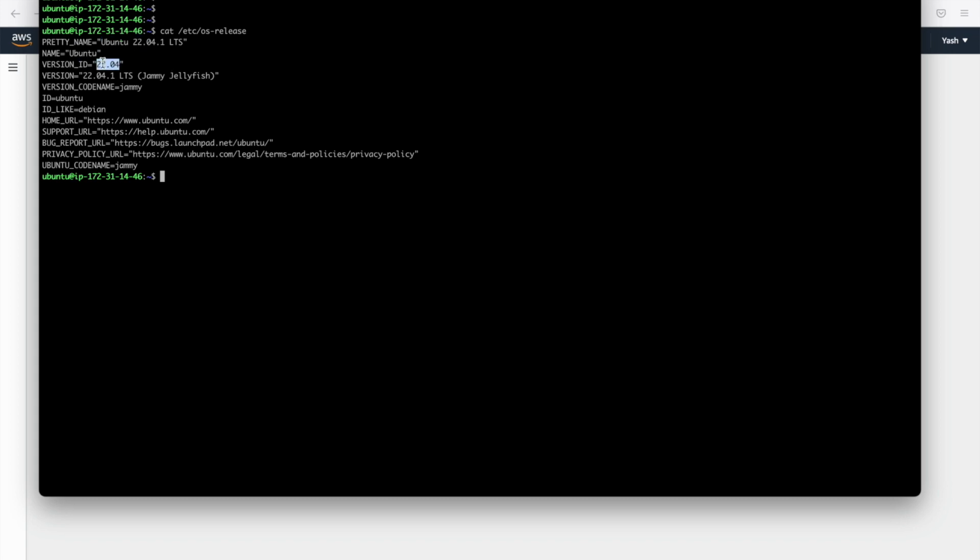Now, as I showed in the PPT, all the package repositories will be placed in this particular path. Again, how to view the content? cat /etc/apt/sources.list file.